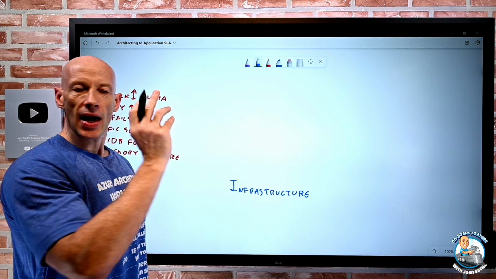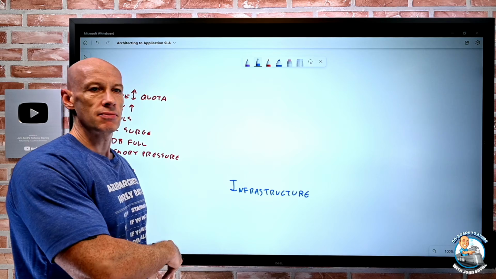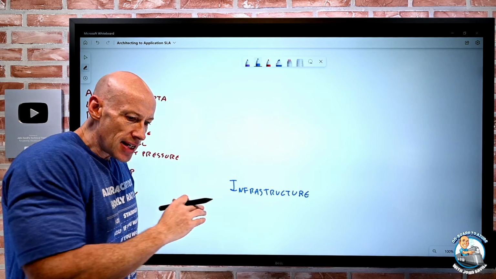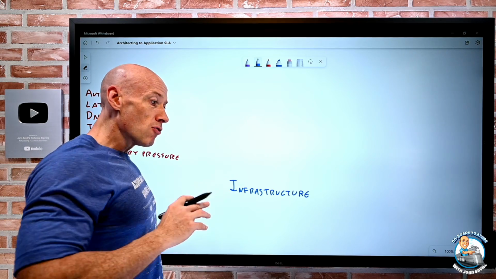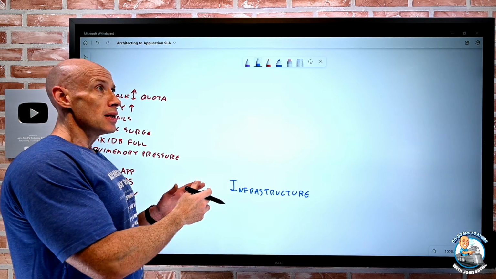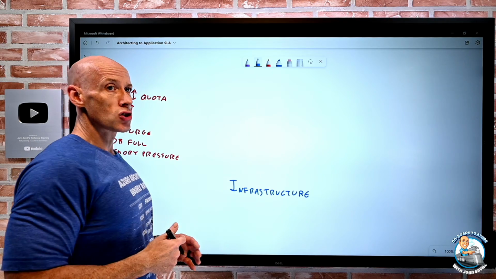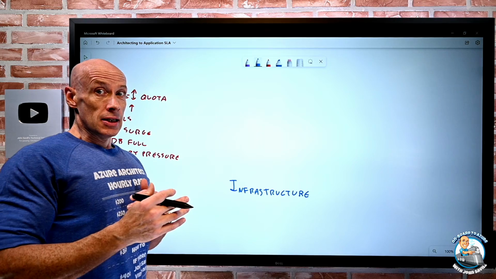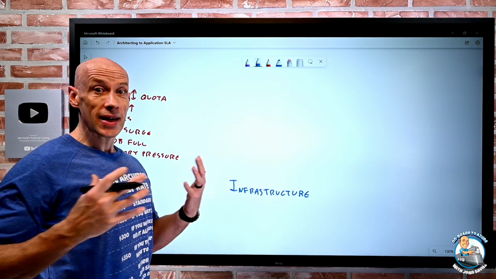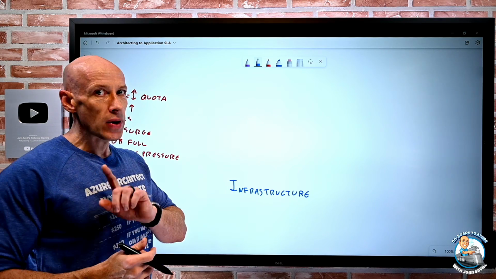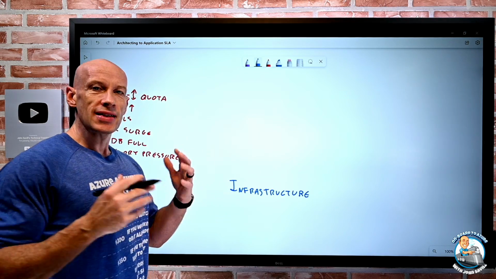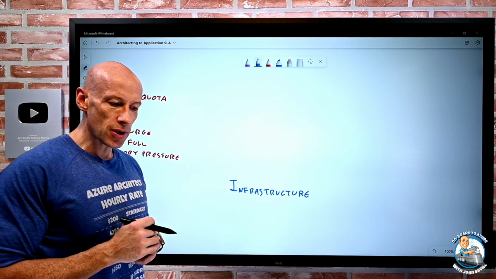VM scale set, Azure Kubernetes services, app services, Azure SQL database, load balancer, whatever that might be. These are foundational levels. And realize as we talk about these, if I build my foundation on services that don't meet my overall application's SLA, I'm in a tough spot from the get-go. Now, doesn't mean we can't do it. We're going to talk about how different things come together. But realize that puts us in a weakened position right from the start.